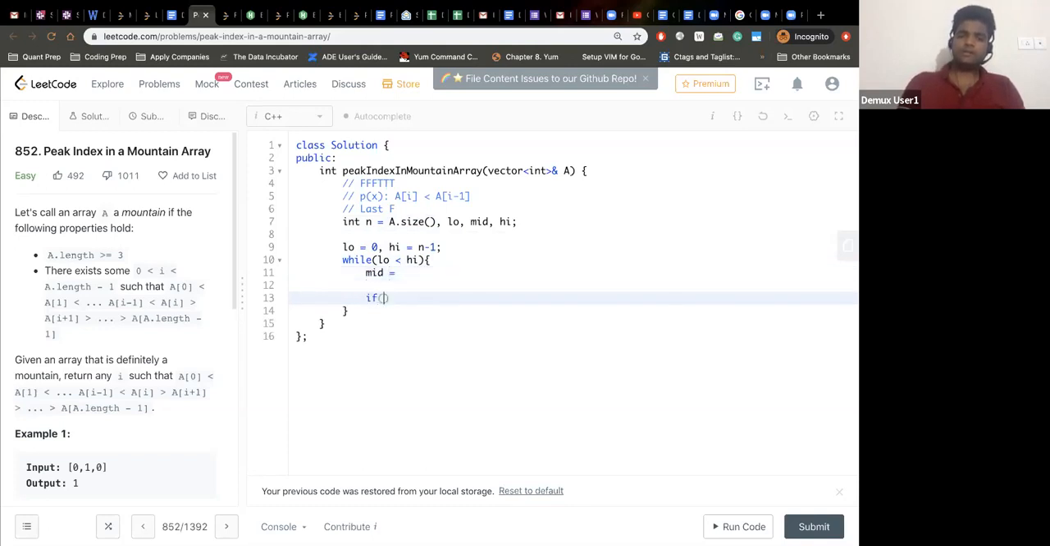So my decision is if P of mid. So what is P? P is this. So if A of mid is less than A of mid minus 1, then it's true. So if it is true, I can safely skip this. So I can do high is mid minus 1. Otherwise, if it is false, then I cannot skip this. I can do low is mid.